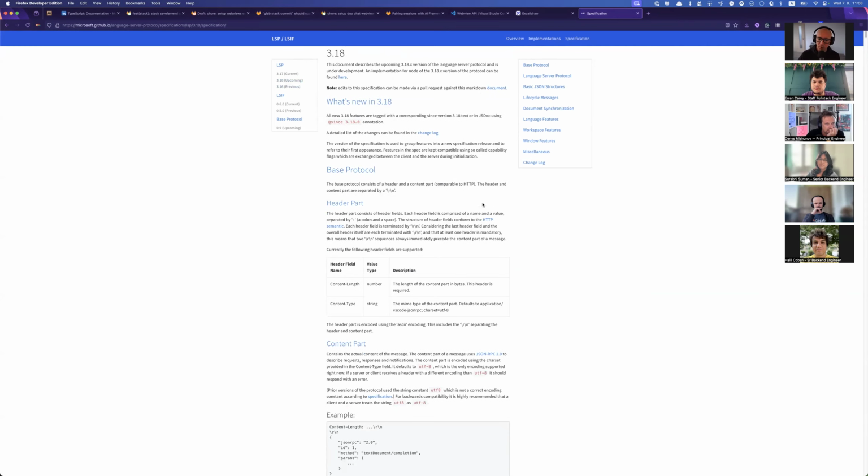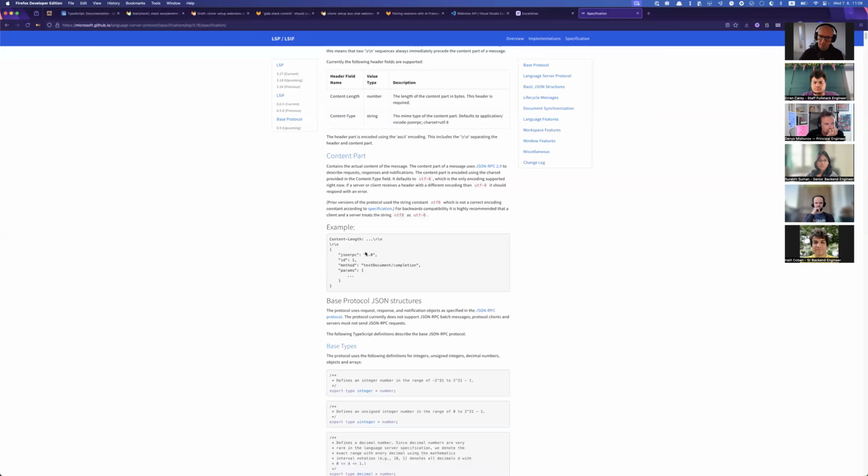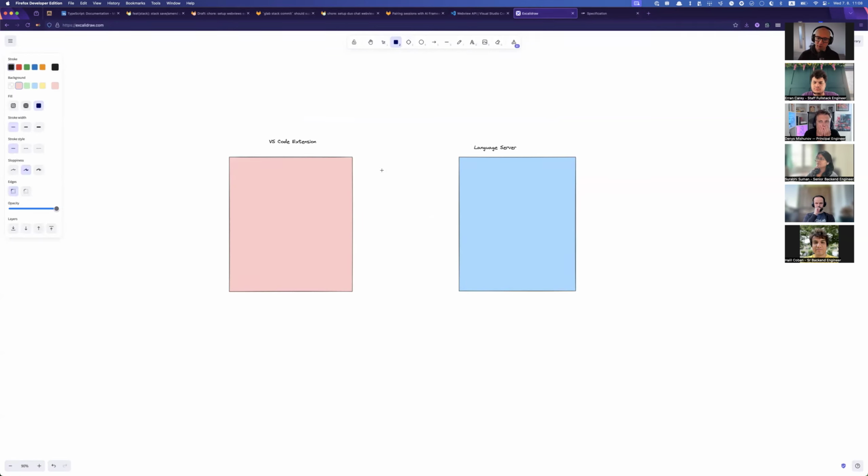If you have a look, this is a good place to start with figuring out what language server can do. Here is the base protocol, JSON RPC, and pretty much it's a text header, and then it's a JSON payload. And there are two types of messages, which is quite important. You can either send notifications or requests. The key difference between them is that when you send a notification, you don't expect anything in return.